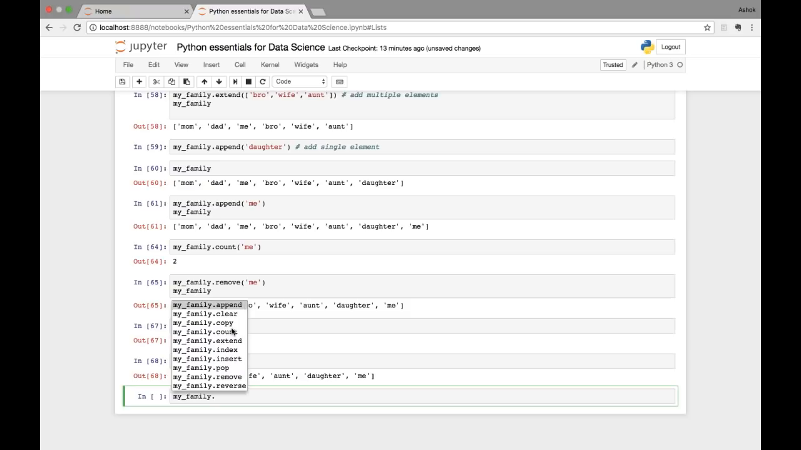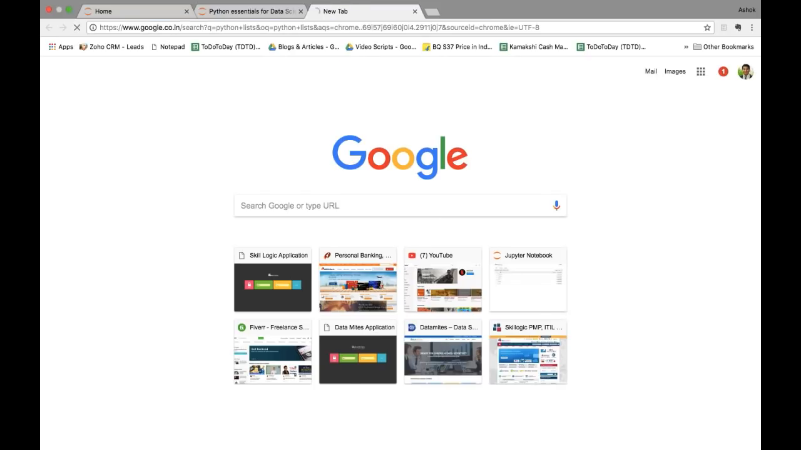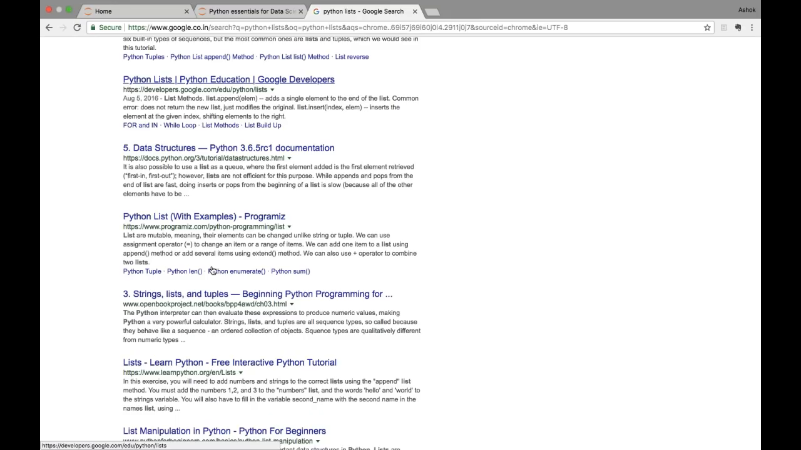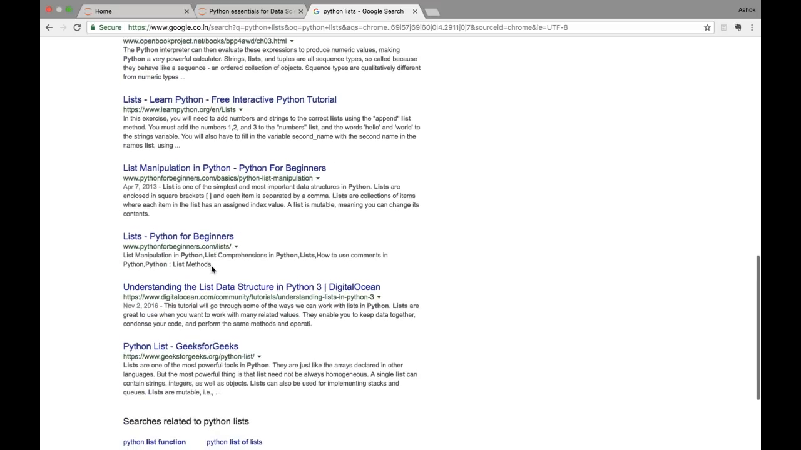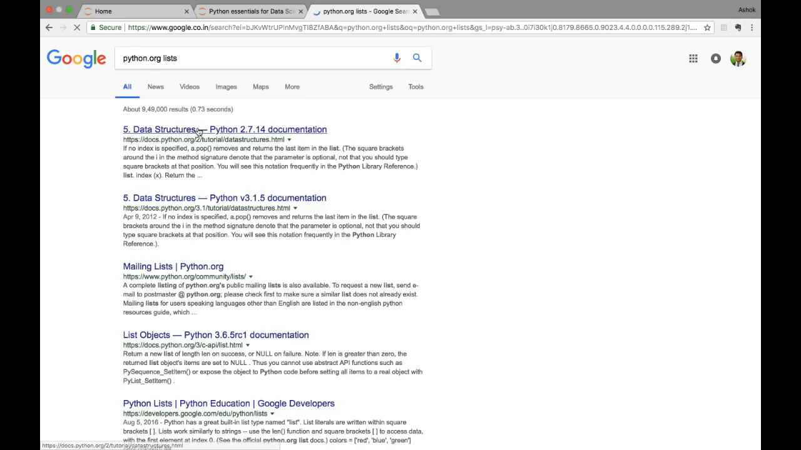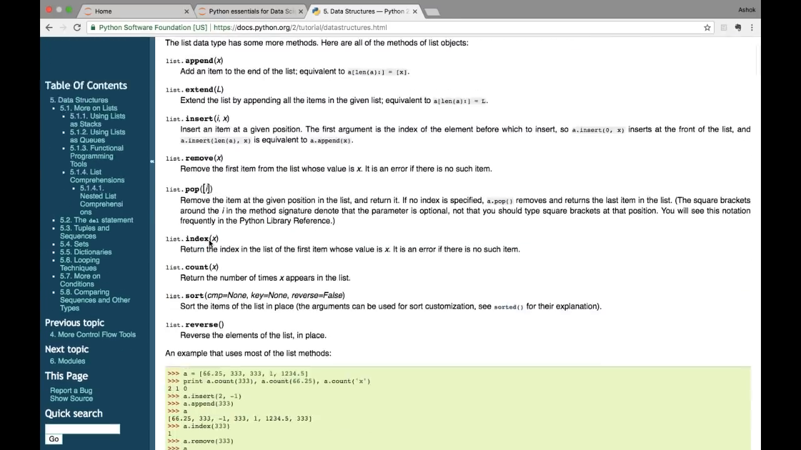Every function here is pretty self-explanatory, so you can just use it, and if you have any further doubts, you can just go ahead and type in Python lists, and you get a first link from the Python list tutorial point. Just go for the basic one. There are a lot of other helping sites, but I would rather normally go for python.org and go into the documentation. You have very nice documentation: append, extend, insert, and this is good enough for you to understand.